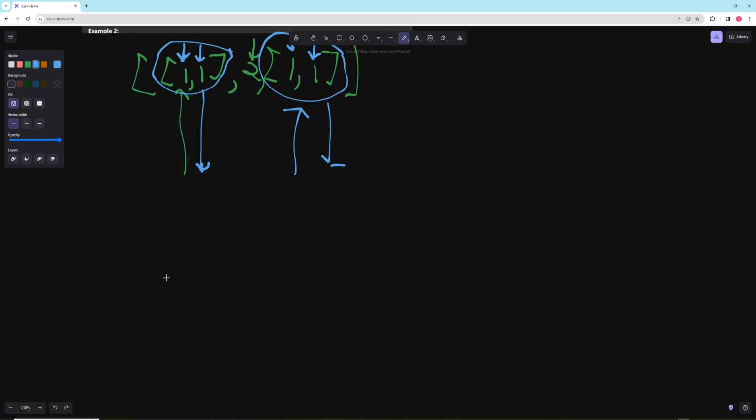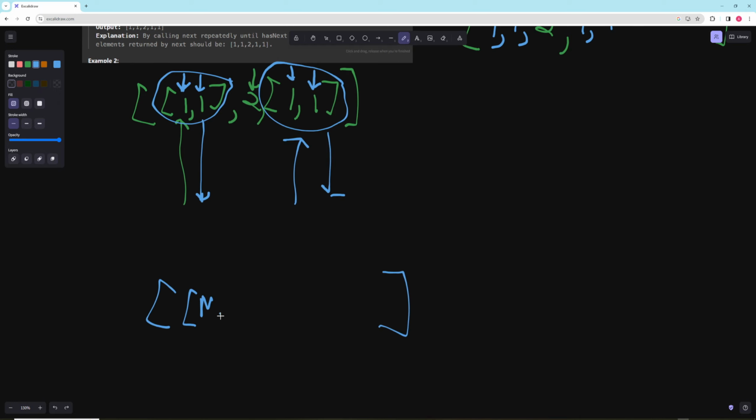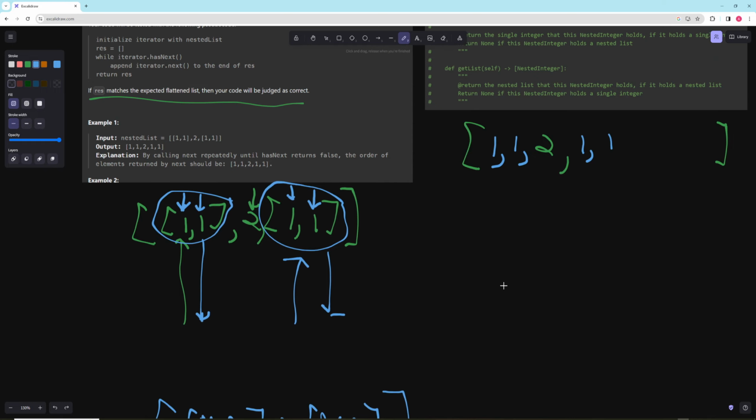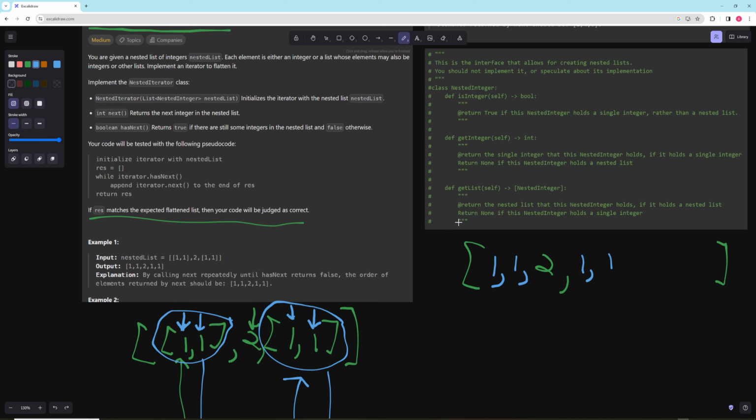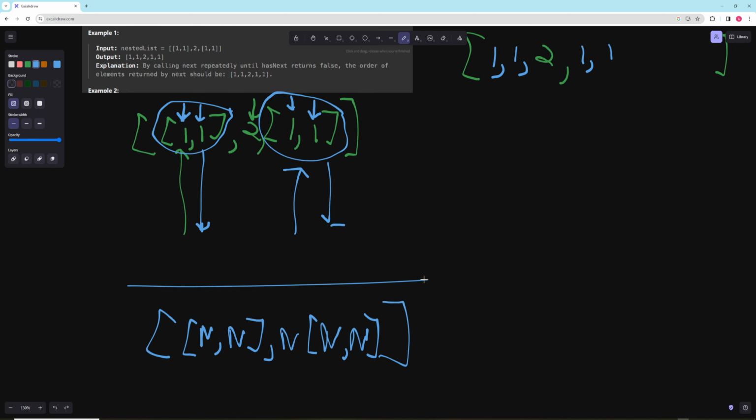So if we draw this again, instead of drawing these, I'm just going to write them all as nested integer items. These will all be nested integers. What you need to do is, you originally passed this into your constructor. So the constructor of your class takes this list. The way we're going to do it is we're going to flatten it to begin with, then hold the list of integers in our constructor, and then it's very easy to implement next and hasNext, because essentially we just have a list of integers. So that part's pretty straightforward.